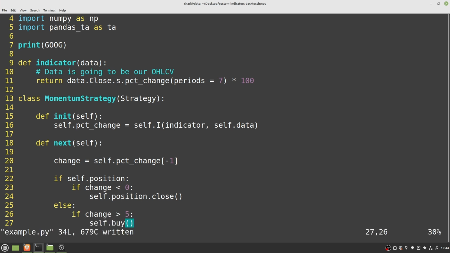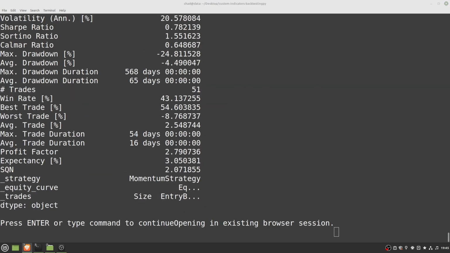Again, Backtesting.py makes it super easy to just add different conditions here. So I could also say and self.percent_change[-2] is greater than 5. So if today's price is greater than 5% more than it was the previous week, and yesterday's price also satisfies that condition, then and only then should you buy. You can do pretty cool things like that.